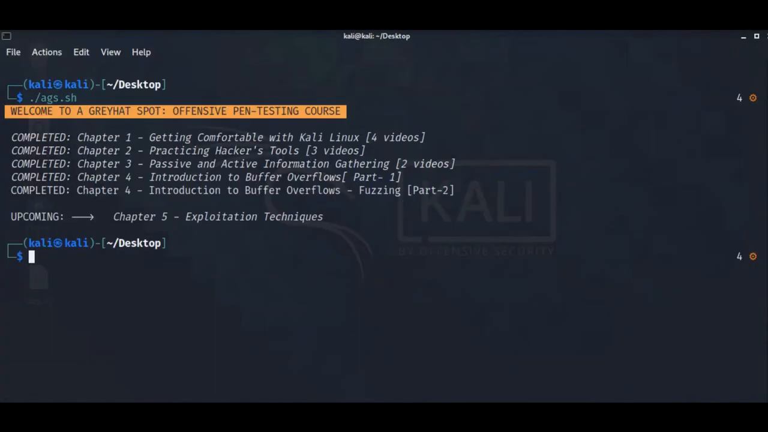So that's it guys for this video. We have completed chapter 4, and in the next video we will see exploitation techniques. We will see more interesting topics there, like cross-site scripting, SQL injections, password attacks, and how to use the MSF enum tools. So we will see in the next topics, next chapter.